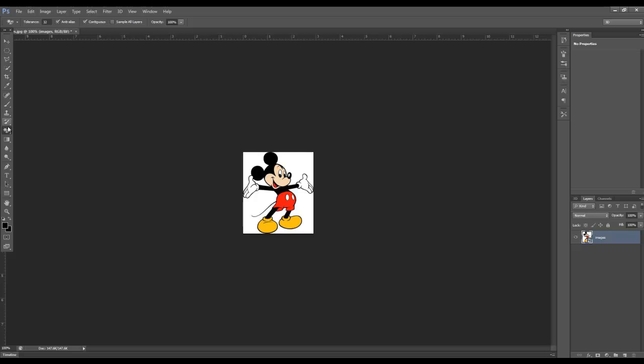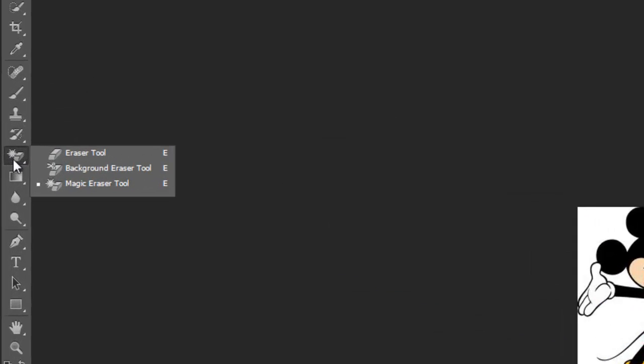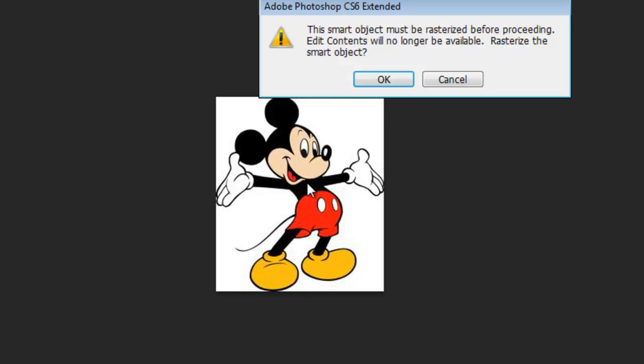So what we can do now is we can go back and right click on our eraser, click the standard eraser tool, we'll click on the image, you'll get a smart object error that says that it needs to be rasterized before you start proceeding. So go ahead and hit OK, and then start erasing. And you can see how I'm manually erasing this image. But when it's erased, you can see the transparent background.